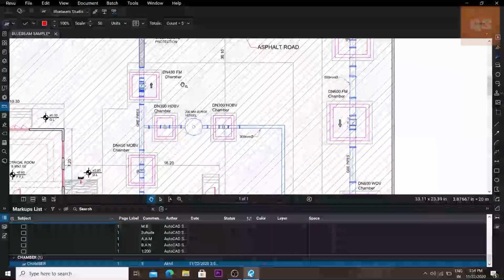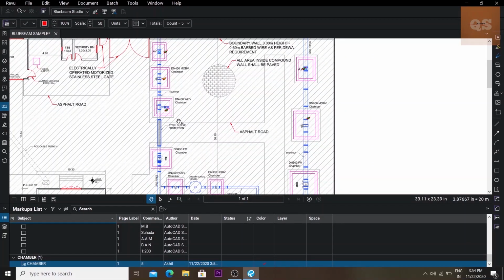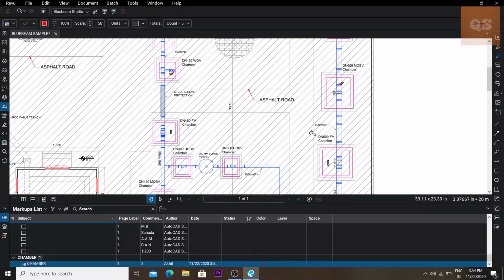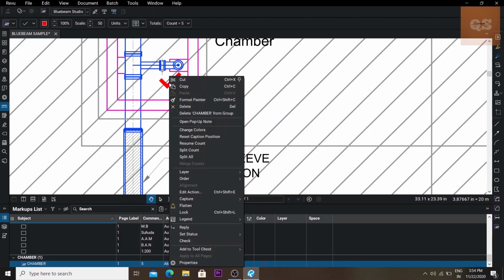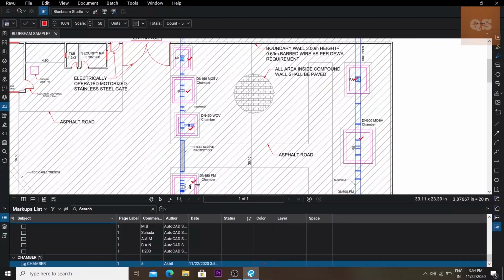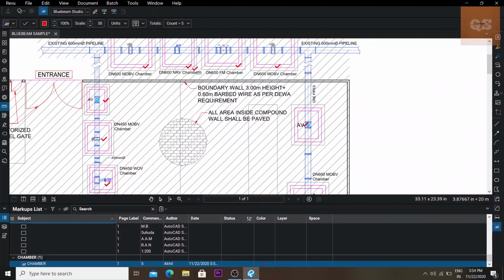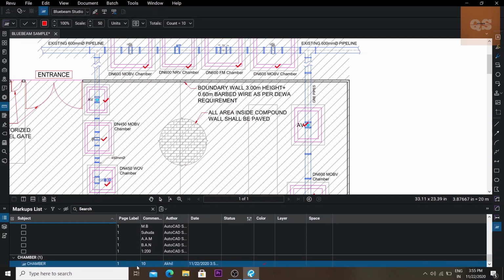Now if you forgot to count a chamber, for example, this chamber we've left out from these 5 chambers, what you can do is click on any of the chambers, right click on it and click on resume count. After that, you can count your missed out items. Again, maybe you can click on these 4 and then click on enter. Now your 5 has changed to 10.